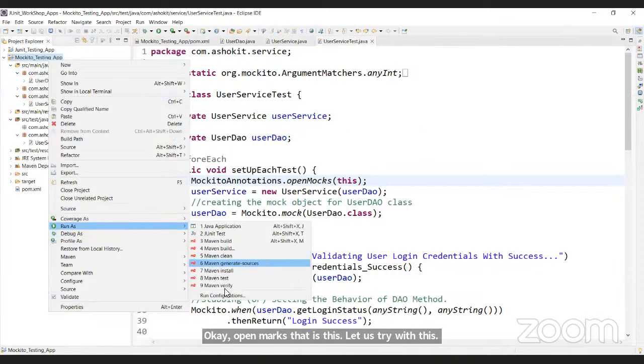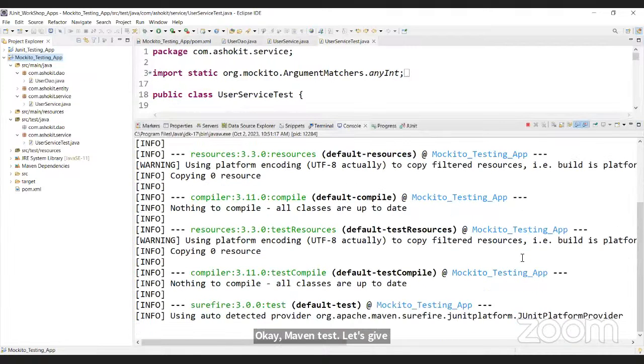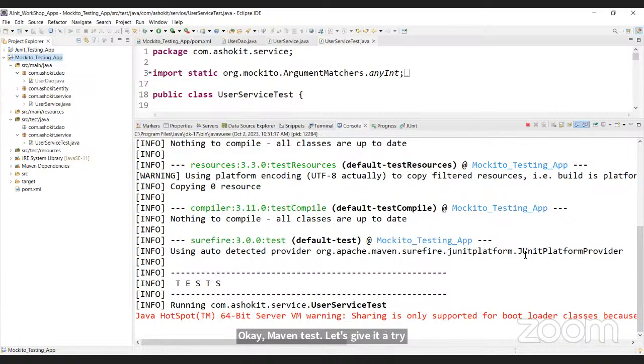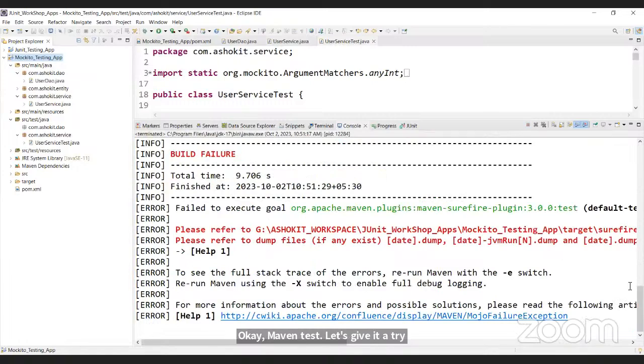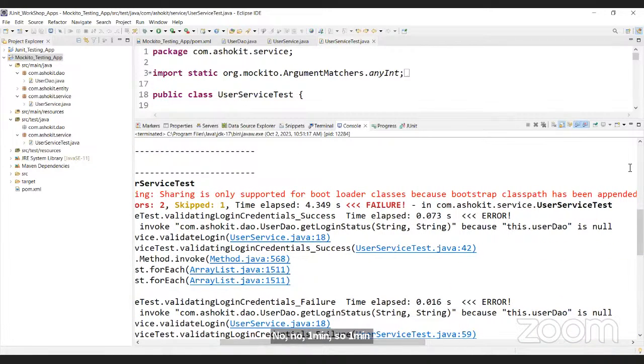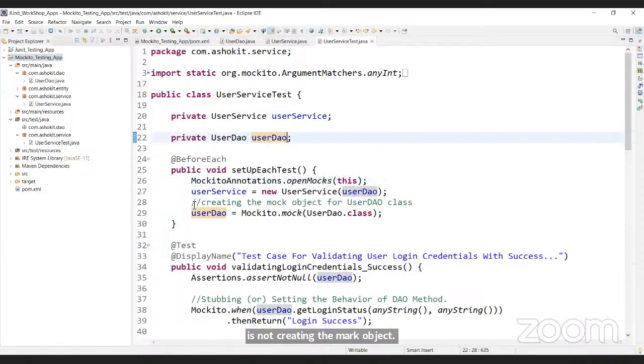Right click, run as Maven test. Let's give a try, sir. No. One minute, sir. Because user DAO has become null. Why is it not creating the mock object? Before each method.